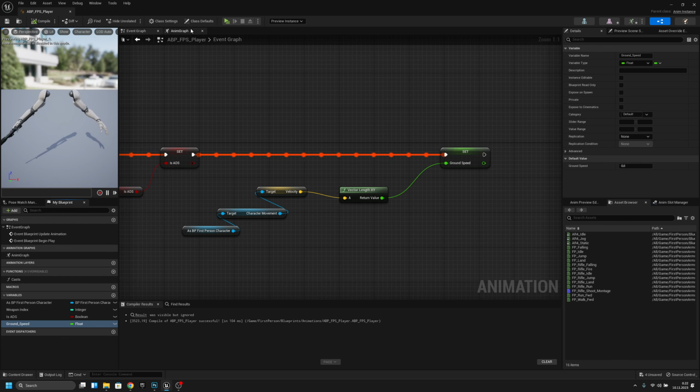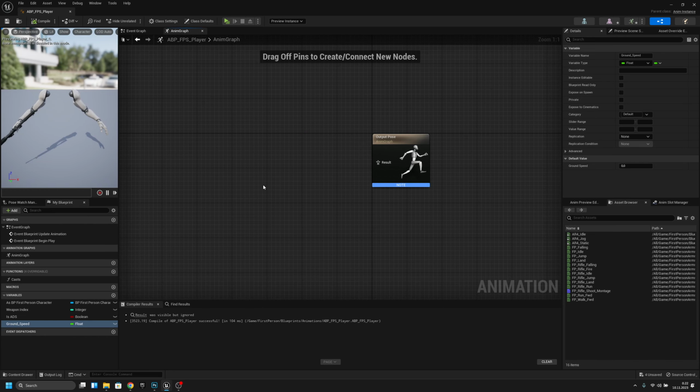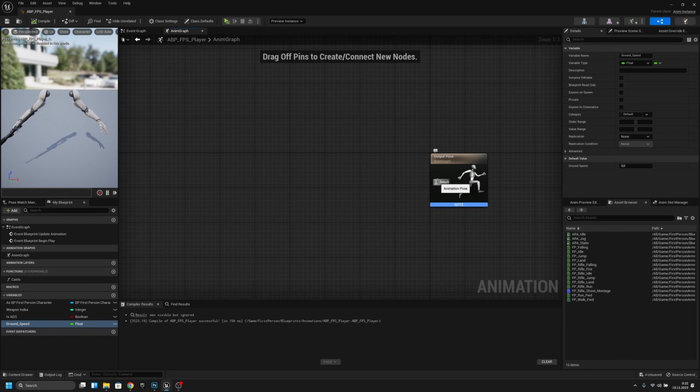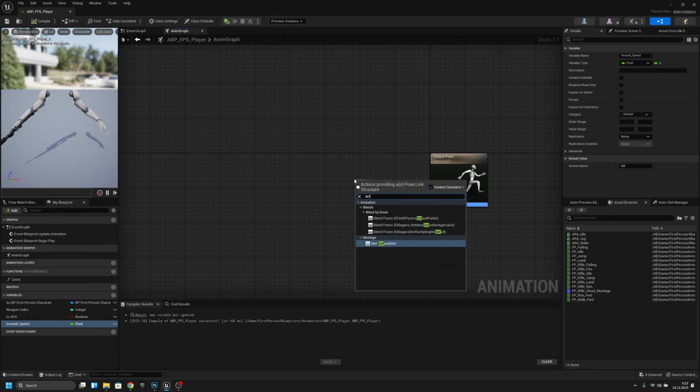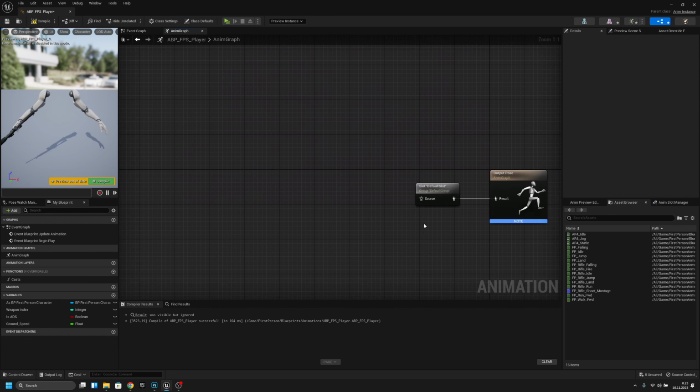Now we can go to the anim graph. And here starts the fun part. Now we have to add a default slot. This is the slot that plays the anim montages. We don't yet need those, but later when we add the reload animations and switching animations and stuff like that, then we do need this.